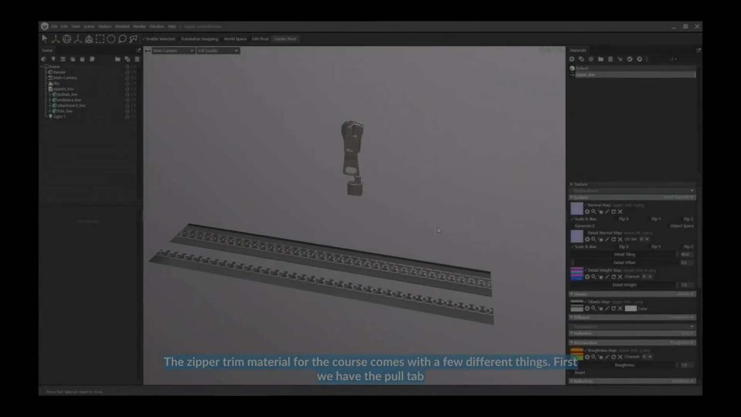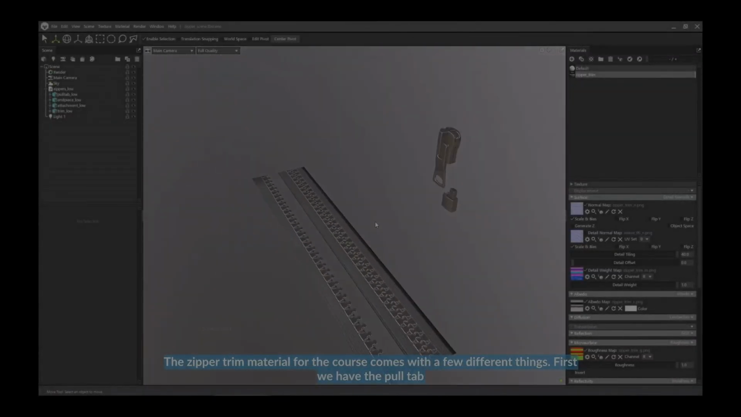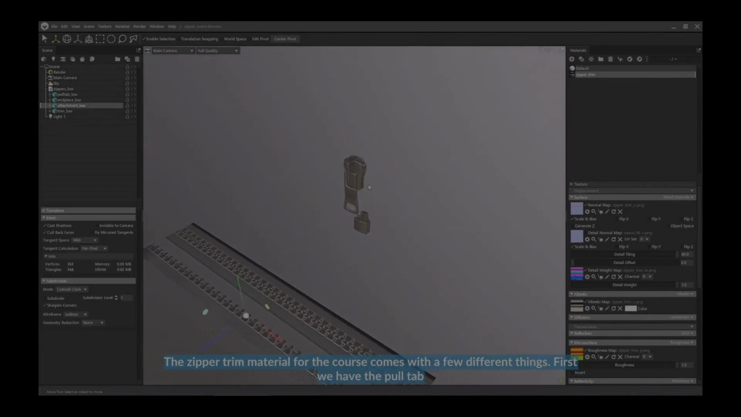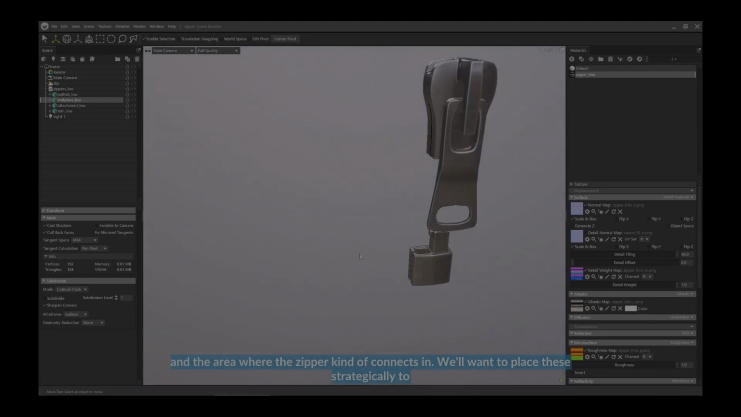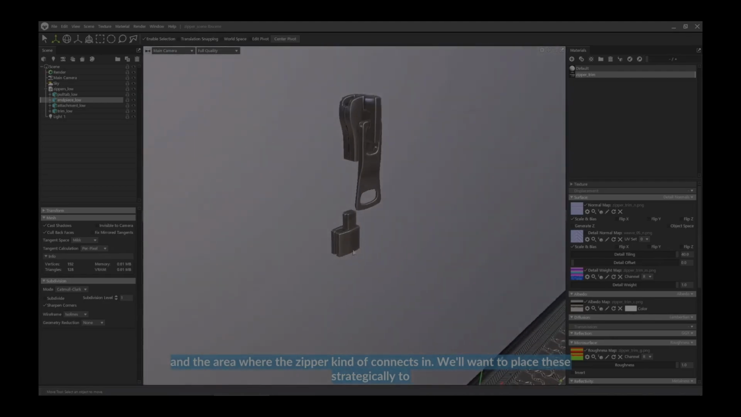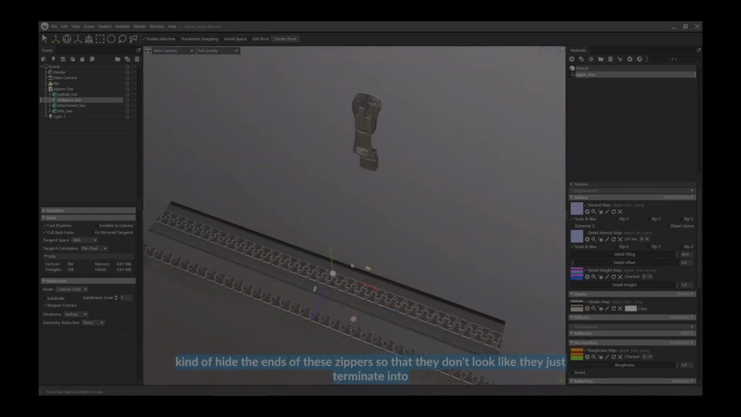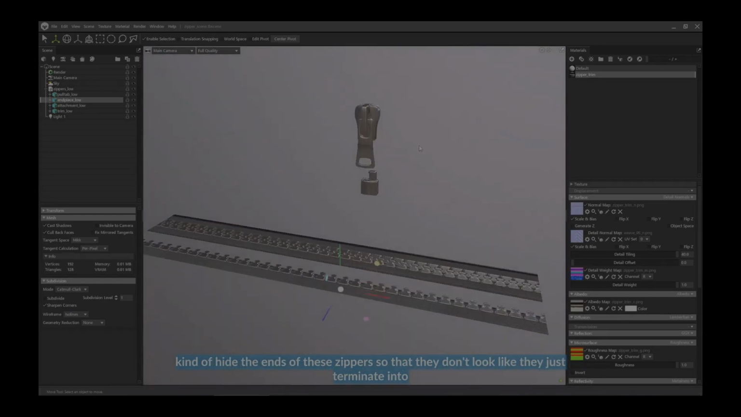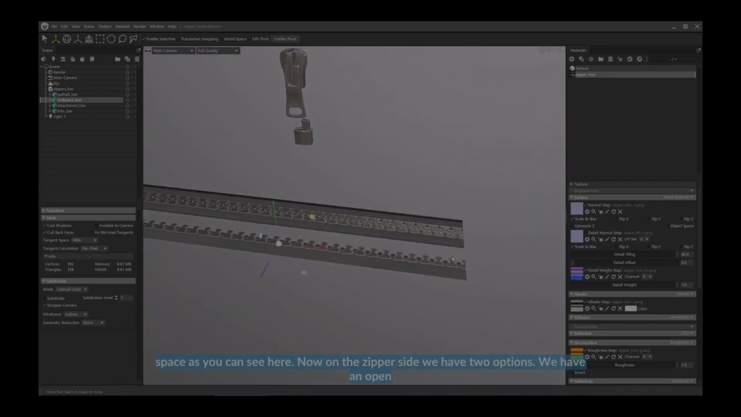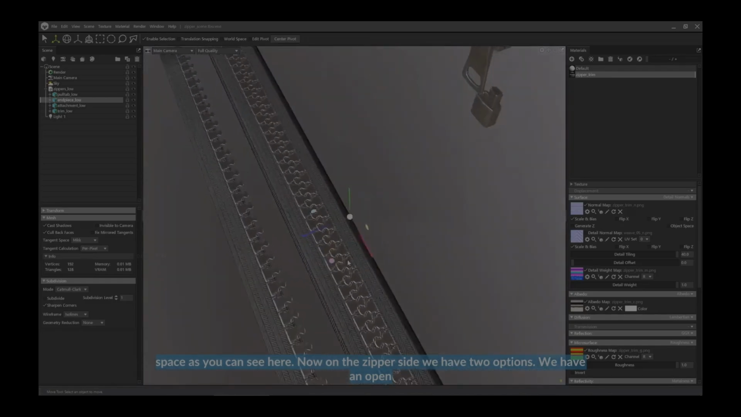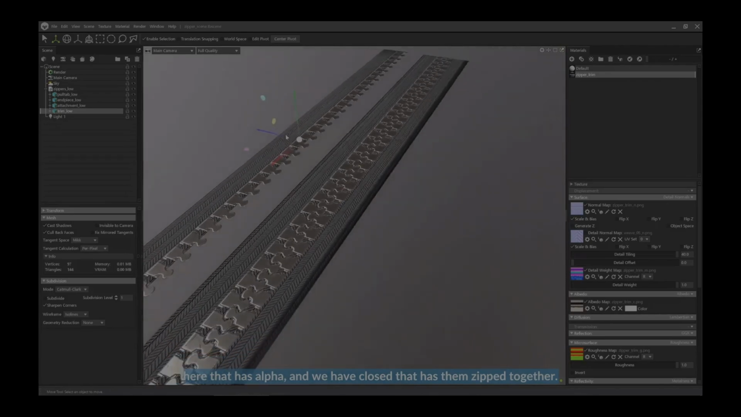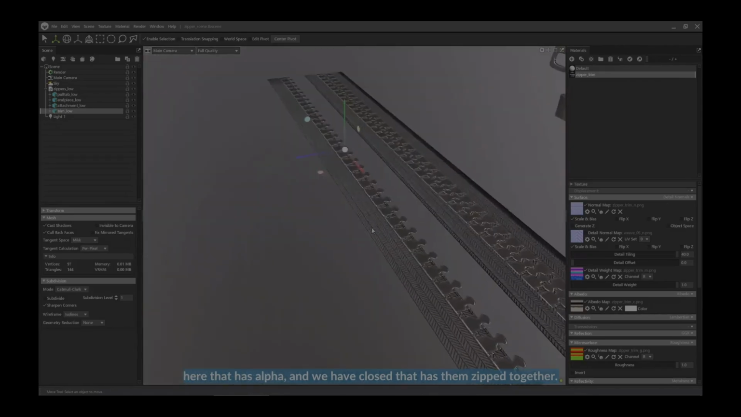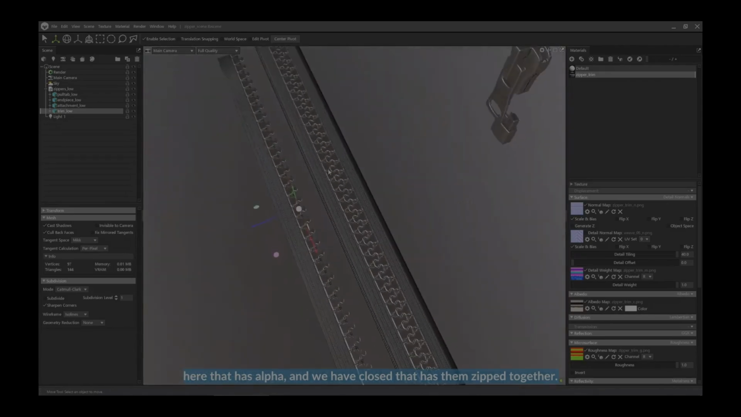The zipper trim material for the course comes with a few different things. First, we have the pull tab and the area where the zipper kind of connects in. We'll want to place these strategically to kind of hide the ends of these zippers so that they don't look like they just terminate into space, as you can see here. Now, on the zipper side, we have two options. We have an open here that has alpha, and we have a closed that has them zipped together.